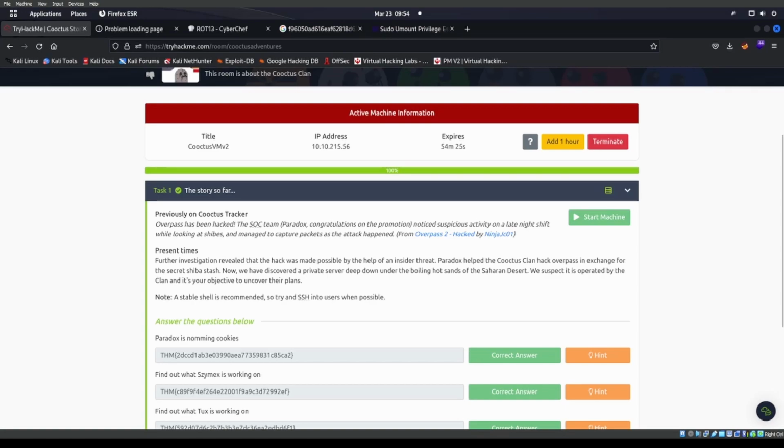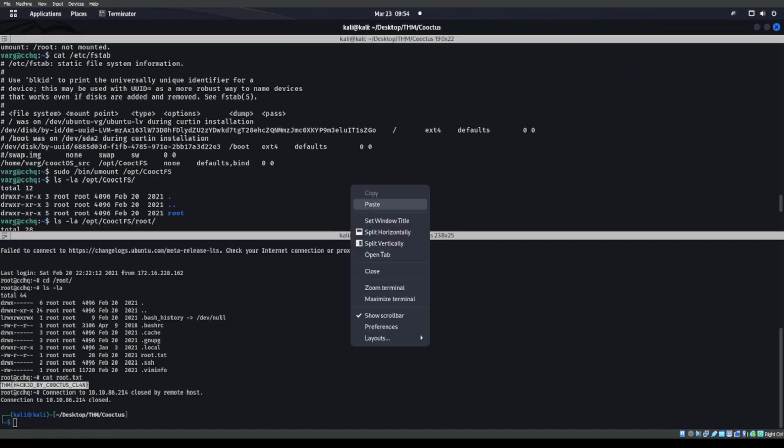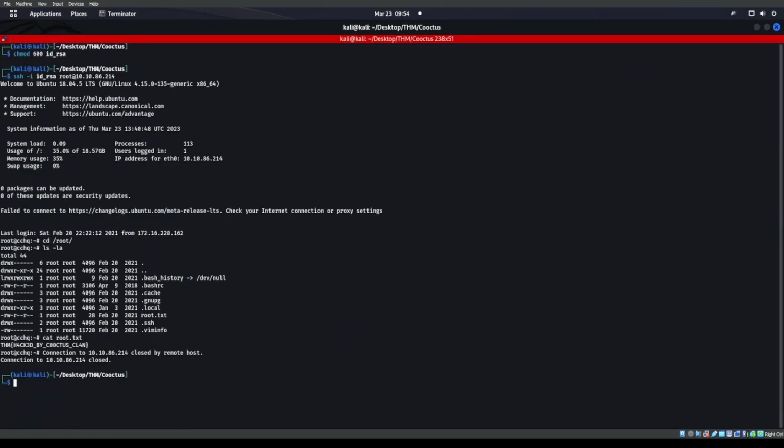Cooctus Core. This one was pretty fun. I thought it was going to be CTF-ish, but it wasn't at all. I mean, there were CTF-ish parts in it, but it was pretty cool. So let's go ahead and do a sudo umount first. It reminds you to mess it up. Yep, it's going to mess up.